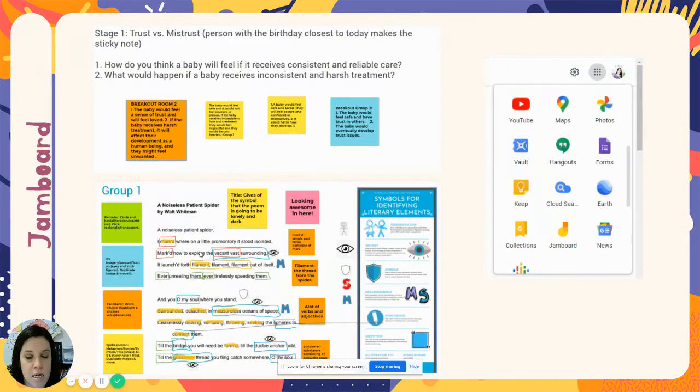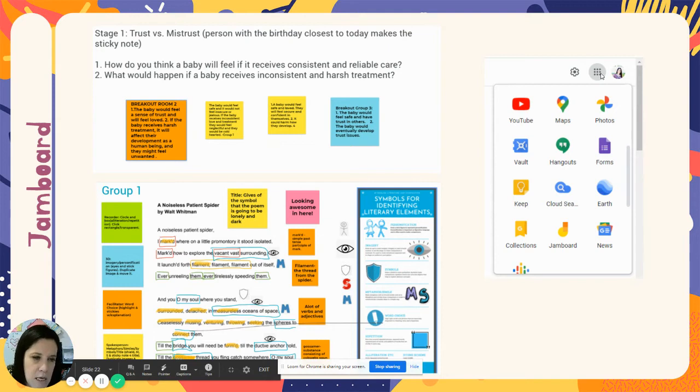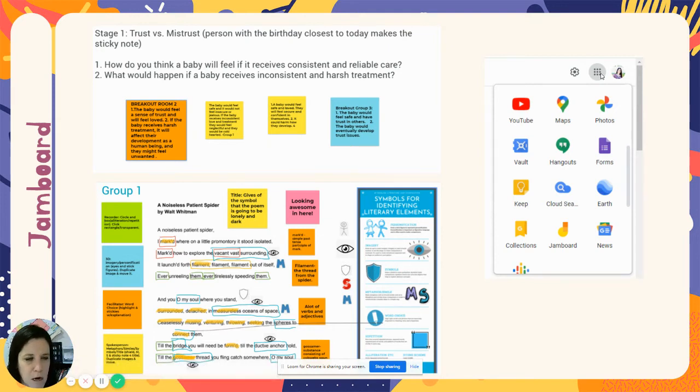Another way is to use Jamboard. If you haven't used Jamboard yet, it's similar to what Padlet was like. I think you have a little bit more options in Jamboard. It's part of our Google Suite. If you click on the dots next to your picture, it pops up. You may have to scroll down a little bit. It looks like this. You just click on it and it takes you to a Jamboard. You can actually see what other teachers in the district have done. And then you can see your own Jamboards.